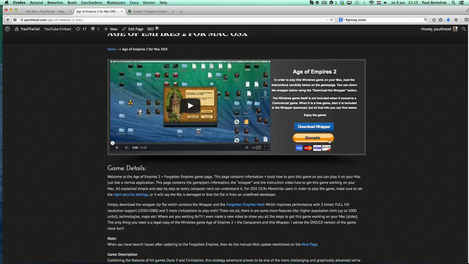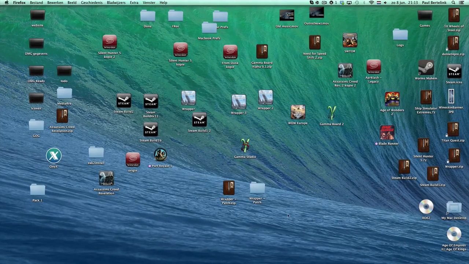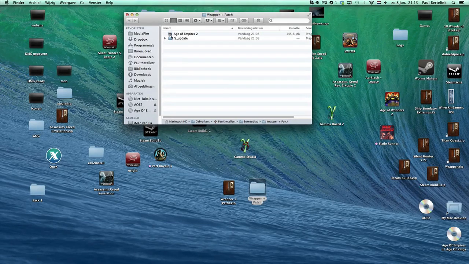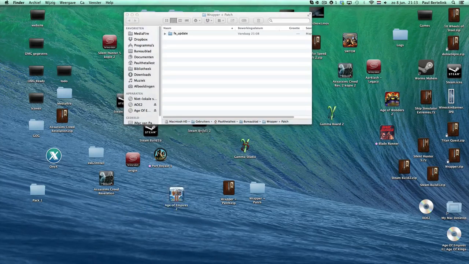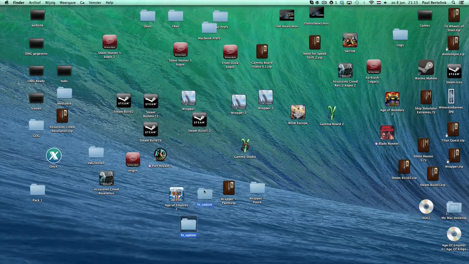All right. Well, first you need the wrapper. If you click on download, this will contain the wrapper and patch. This means if you open the folder, you will see the Age of Empires 2 wrapper, including the FE update. That's for Forgotten Empires.